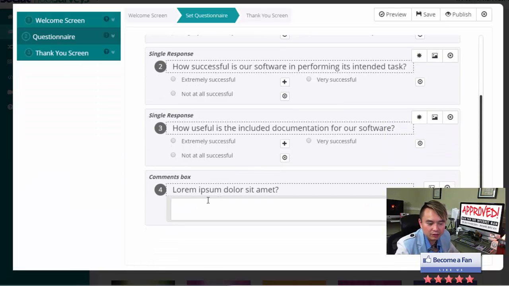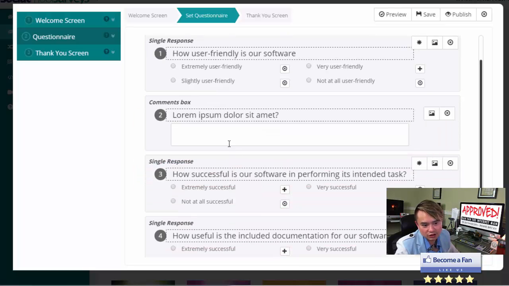So I want to add a comment. So this is my new comment. See how easy this is? If you want to swap the order of it, just drag and drop, right?